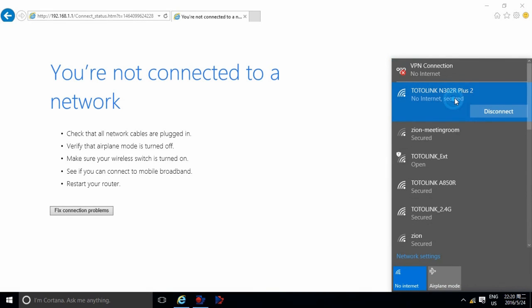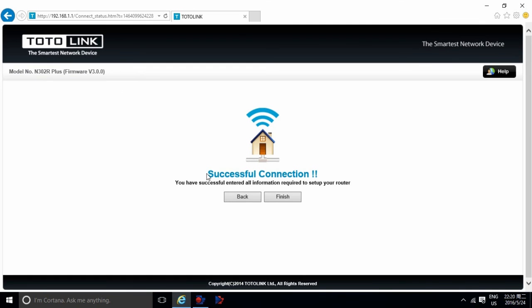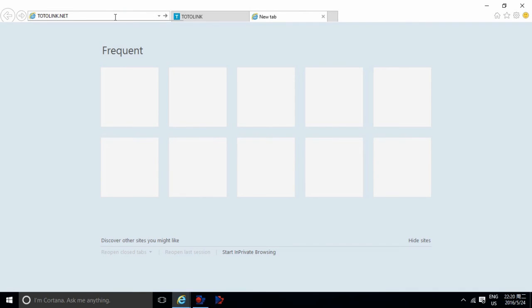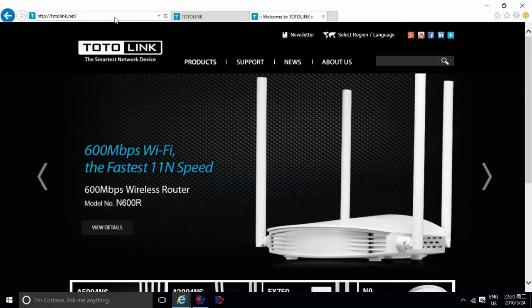Connect TOTOLINK N302R+ again. Let's go back to the management web page and check internet connection status. Open any website to test the internet. You can enjoy Wi-Fi now.